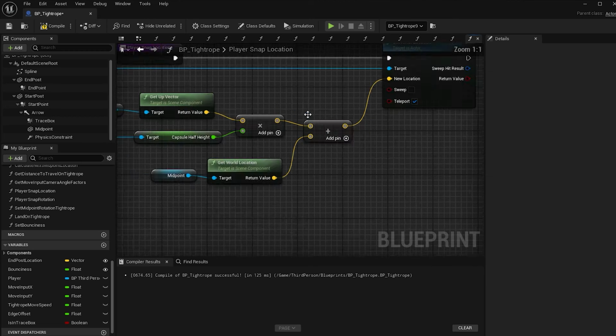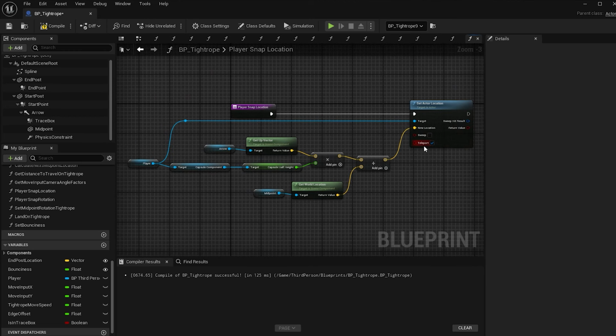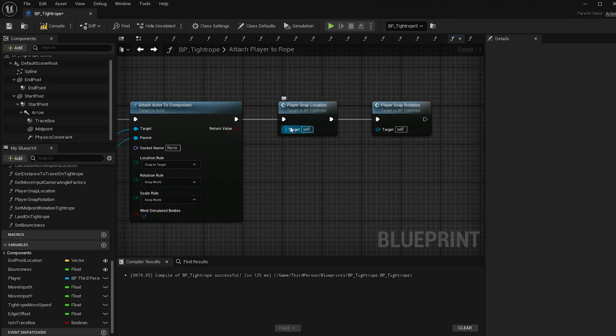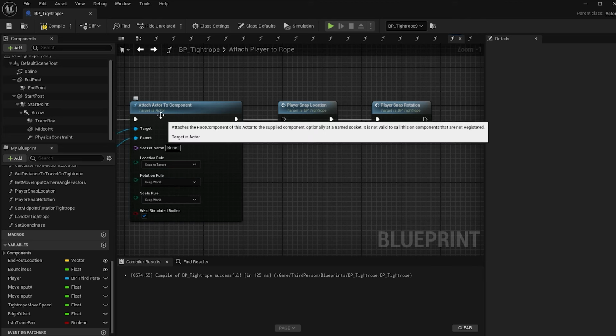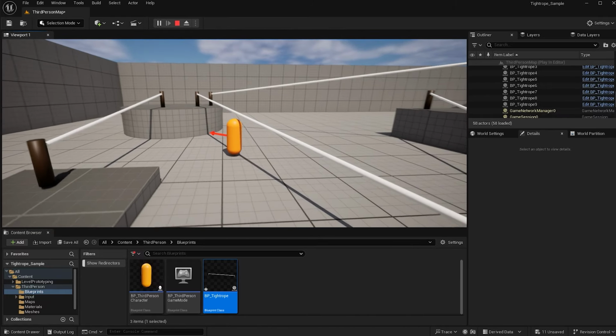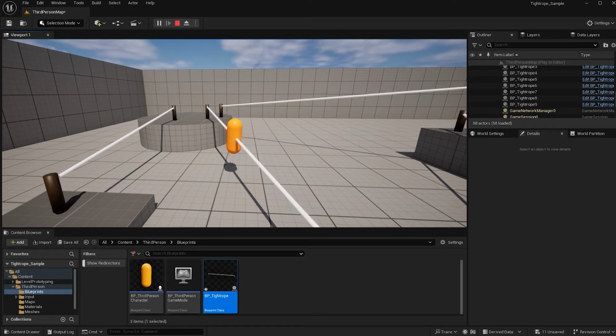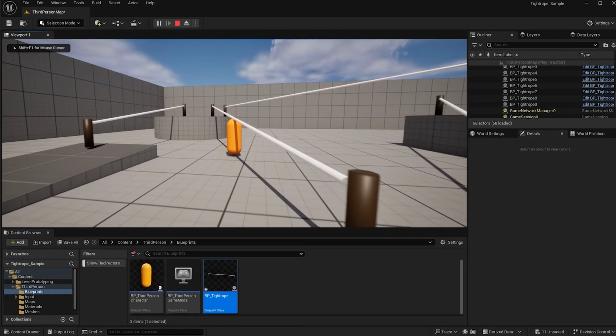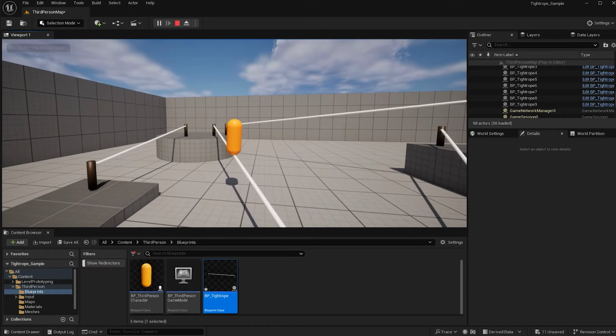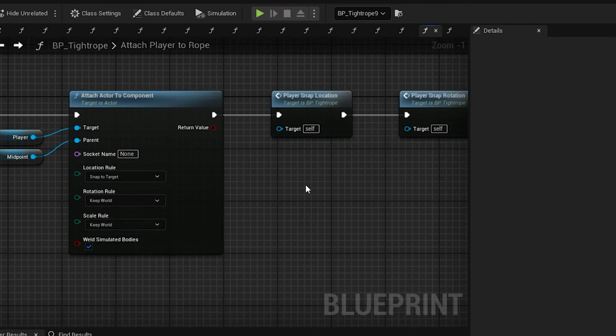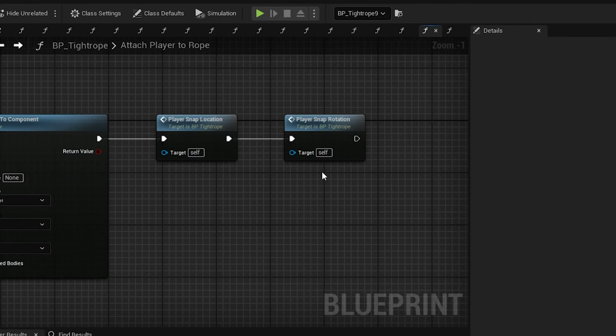And then this player snap location, if we go into there, it's basically just snapping the player's feet to the rope instead of the middle of the player. So I'll show you. If I disconnect this, but if I reattach it, so that step is just readjusting so that it looks a little better.